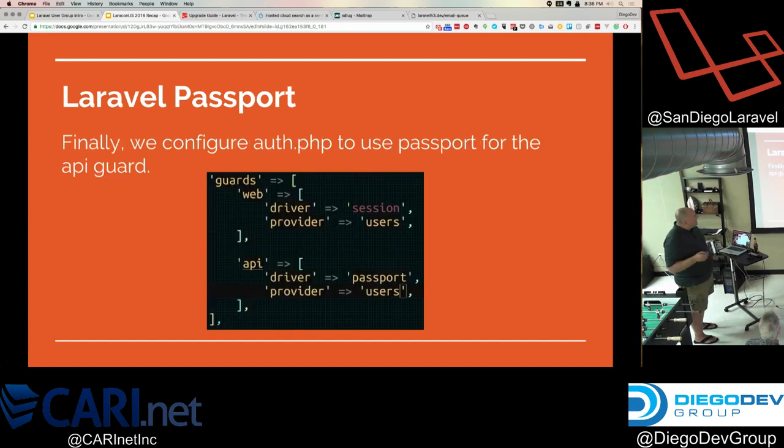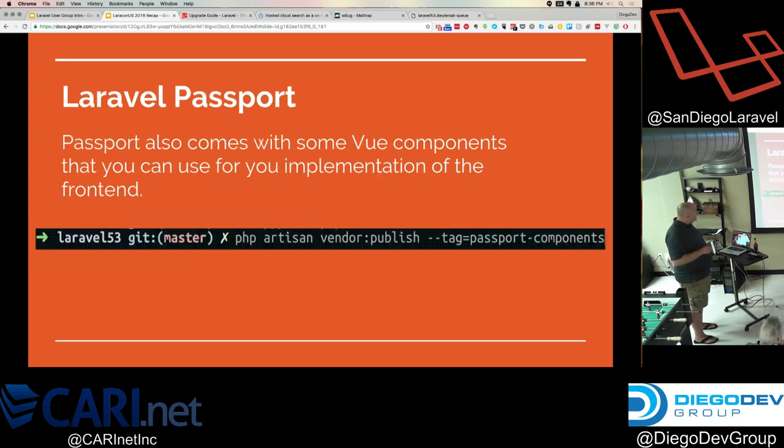And then the last thing you really need to do is go into your API guard and change the driver that it's using to guard APIs to Passport. And that's it.